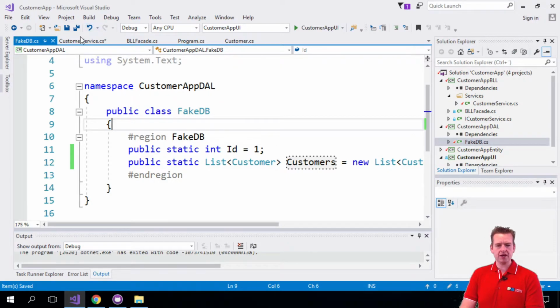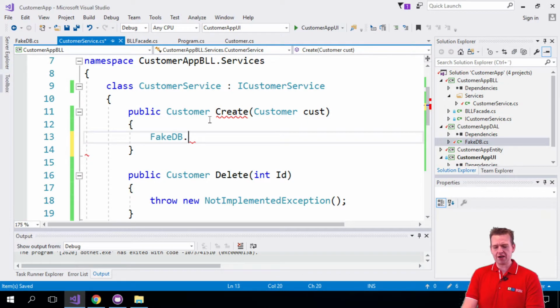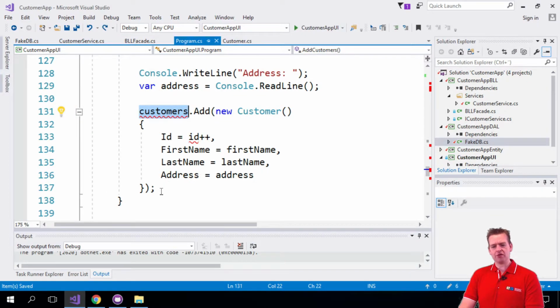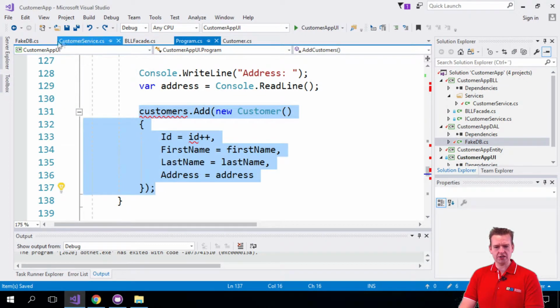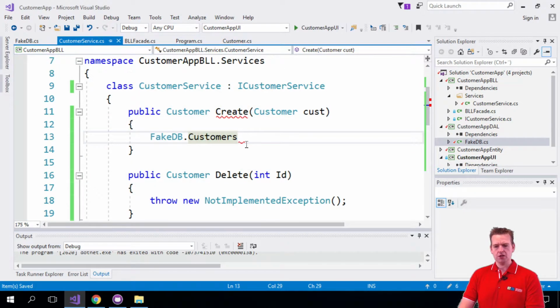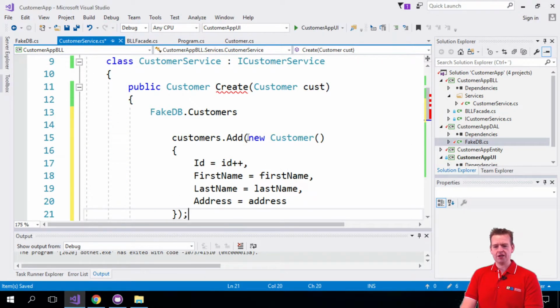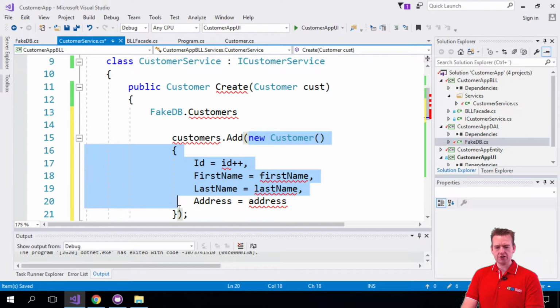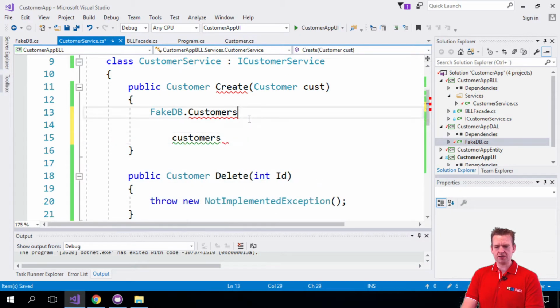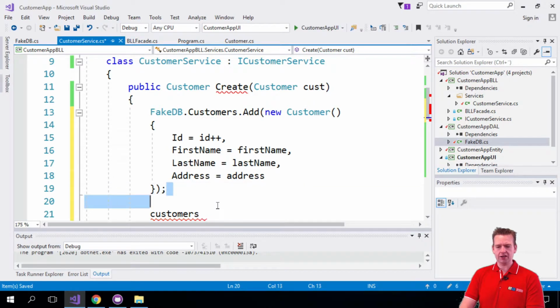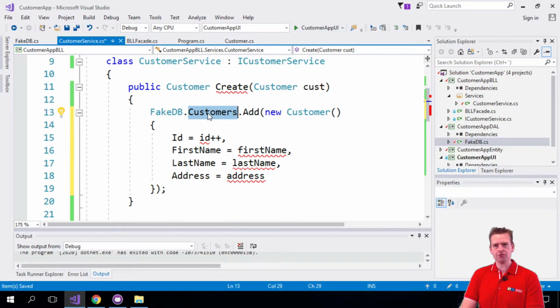Okay, getting back to the customer service, now I actually have access to my customers. Good. Now what else did I do in the program? Let me grab the code and copy it here so we can see it inside our customer service. To add a customer, we created a new customer right here, and we used the add function from the customer. Now we have a list available, the customers from the fake database. We can do an add on that list, and then we can add the new customer.